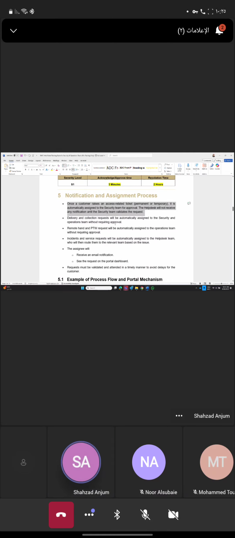Shazad, can I just interrupt? Yeah, sure. I've mentioned this before: the wording is important, and the understanding. Security team will not approve any requests. The customer or whoever is raising the request, if it's a customer or if it's NG, they approve it. They're the ones who say we want them to come in. The security team will validate the request.